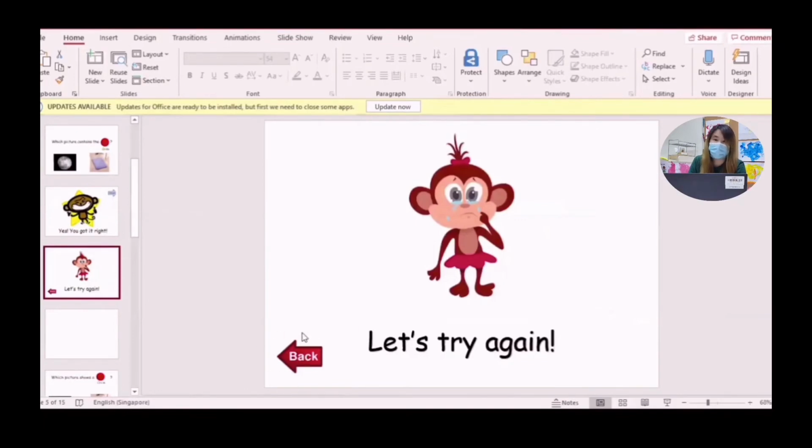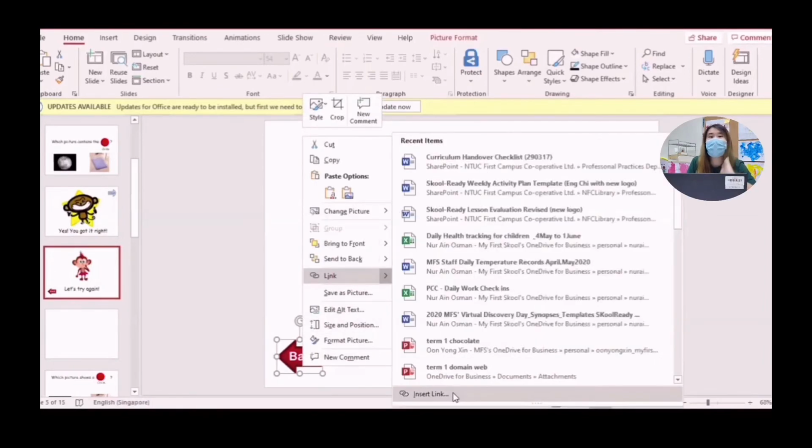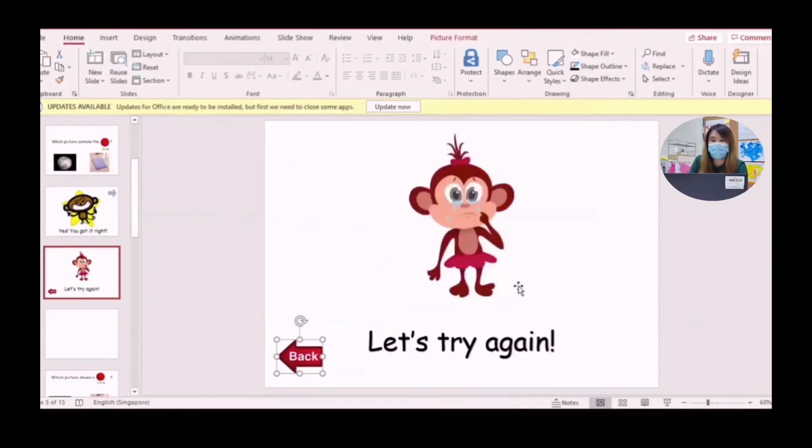We'll right-click on the back button. Go to link. Insert link. Click on it. Ensure your place in this document is in blue. And because this is the back slide, we have to link the children back to the question slide. After choosing it, we'll click OK. And we are done for the one question.